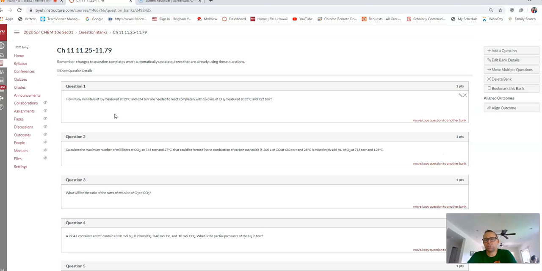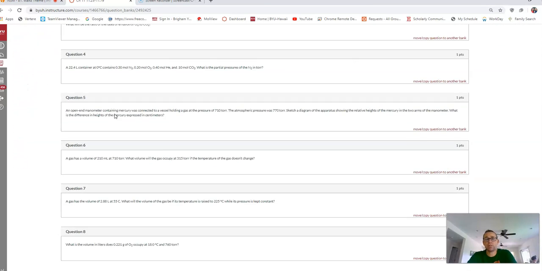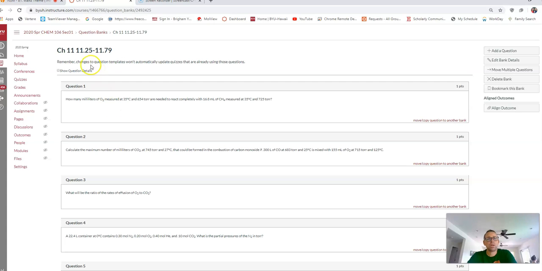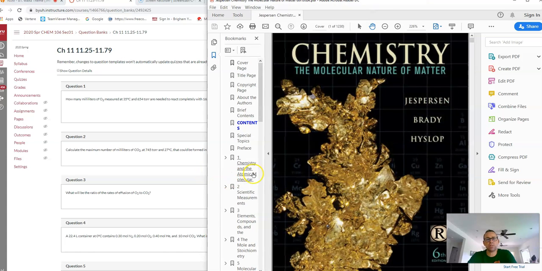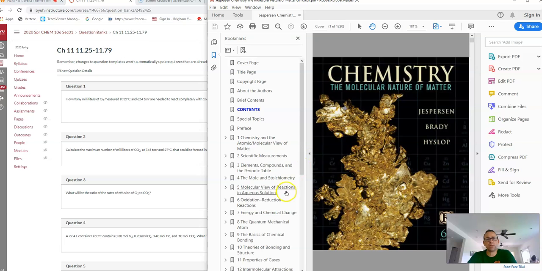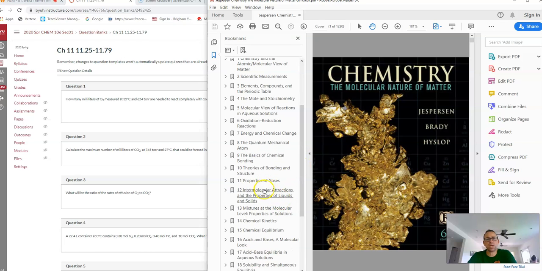What usually happens is the students are given at random a number of questions from this bank. So the larger this bank is, the more random the questions will be, and the harder it'll be for students to cheat off of each other. So the chapter 11, 11.25 to 11.79 question bank refers to problems 11.25 to 11.79 in the back of the chapter.